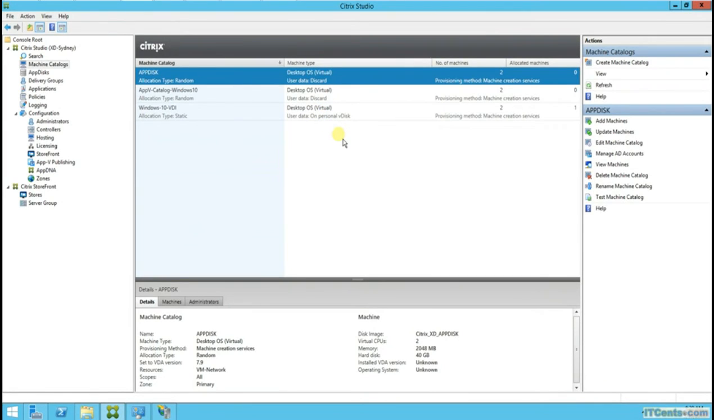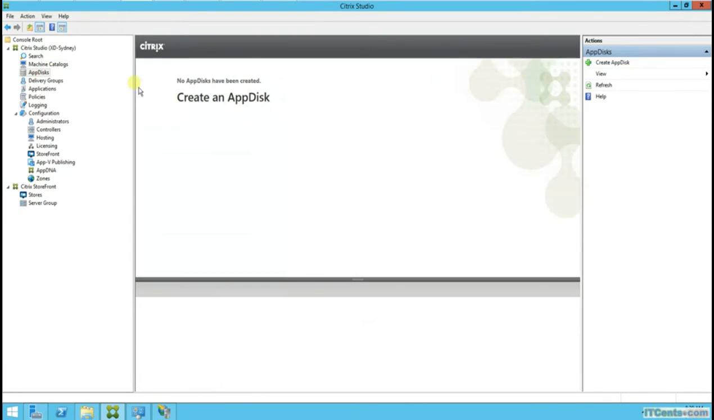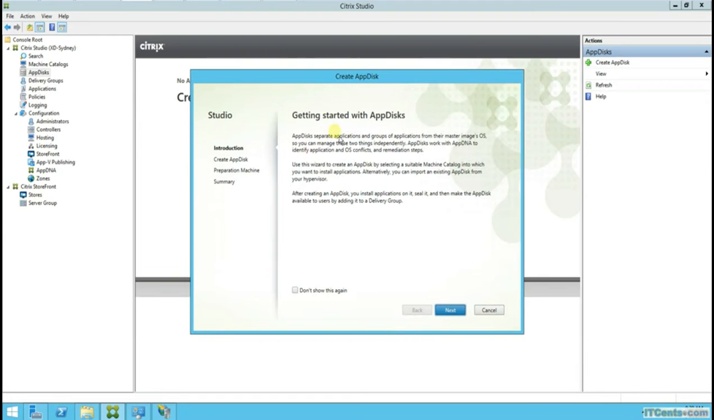Okay, so now the catalog is created and it's ready. So now let's go to AppDisk and see what AppDisk says this time. We go to create AppDisk, and what AppDisk is: AppDisk separates an application or group of applications from their master image, meaning the application is not included in the master image OS or master image hard disk. So you manage the two things independently.